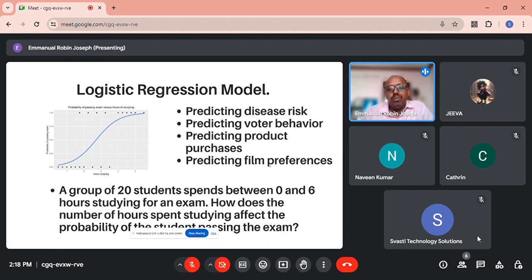Take some Trichy, Madurai or Chennai, what kind of product they are going to buy. A person who is having some kind of salary in between, what kind of product he is going to buy in a period of time. And predicting film preferences. Suppose a person between 25 to 30 is going to watch movies, what kind of film he is going to see, like that, the age groups. So this is a model which will give some kind of analysis.